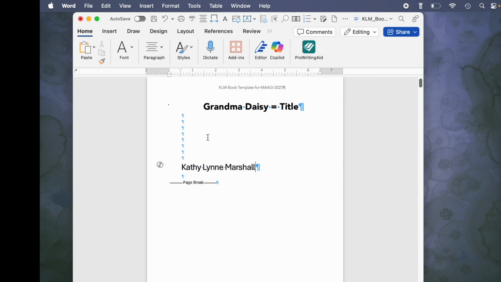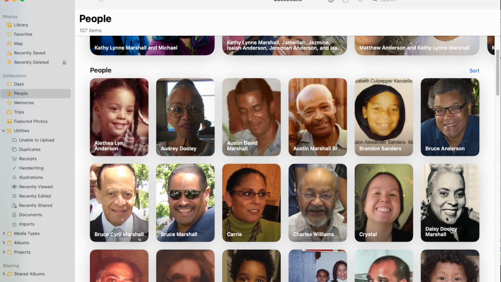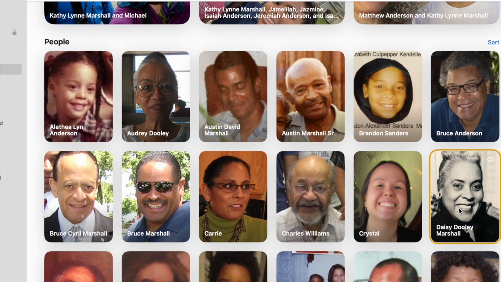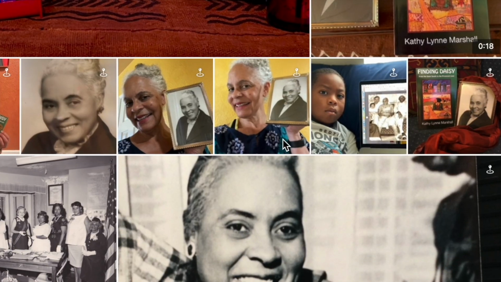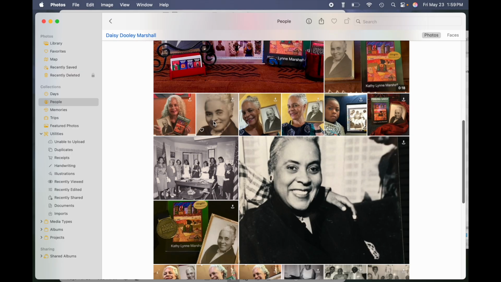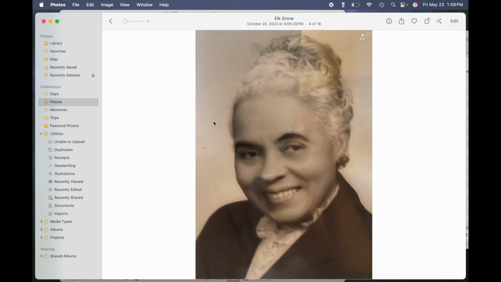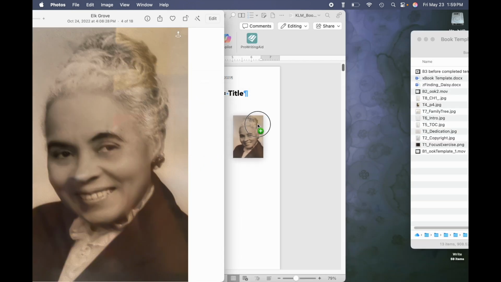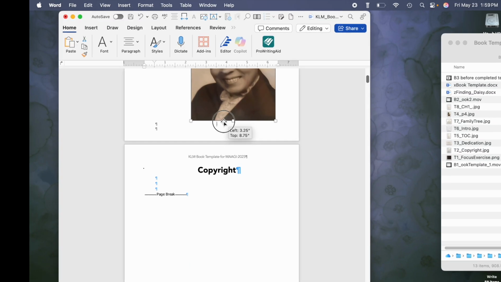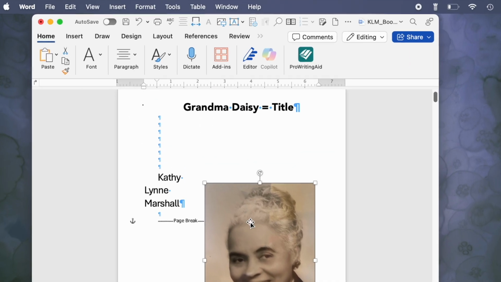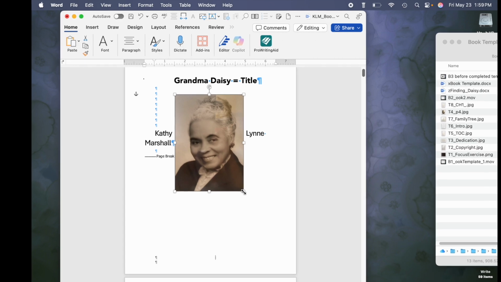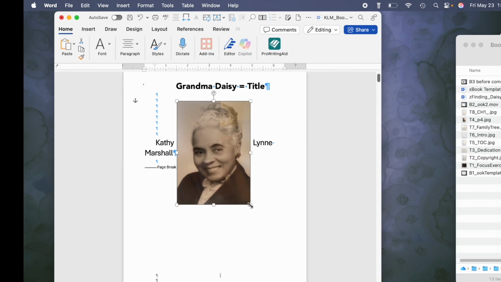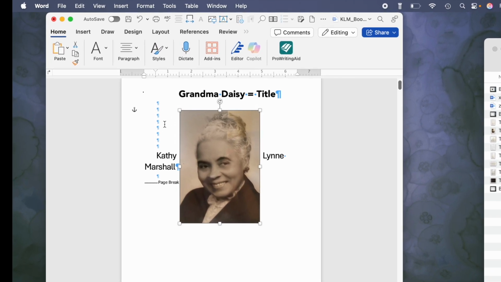And most books have an image. Daisy Dooley Marshall is my grandmother, my paternal grandmother, and I'm just going to find a picture of her. I will choose this for her book and drag it onto the book template. So I'm going to click and drag her until I get to the title page. There are just a few formatting techniques that I need to show you to make this work better.